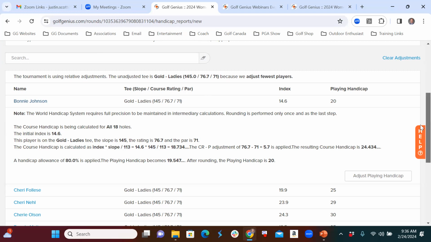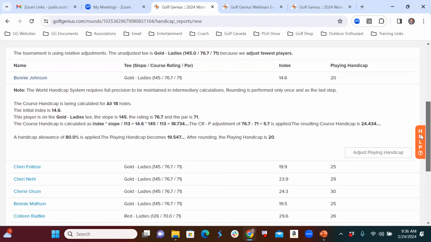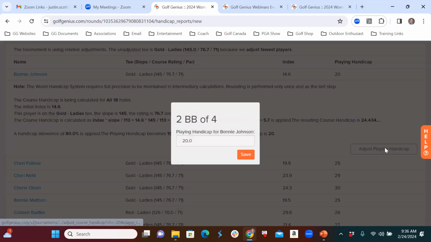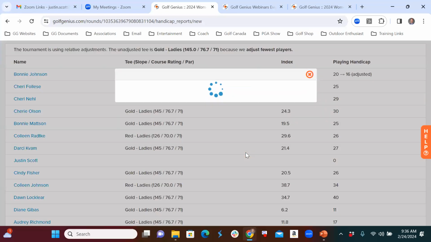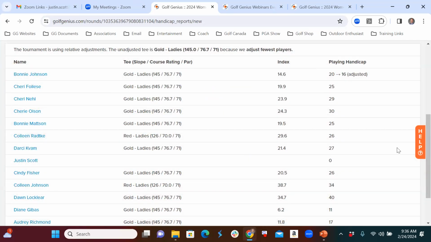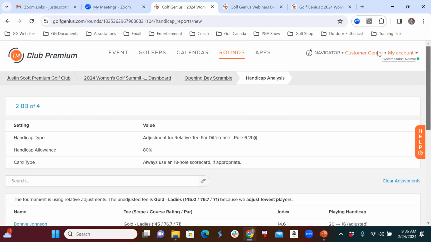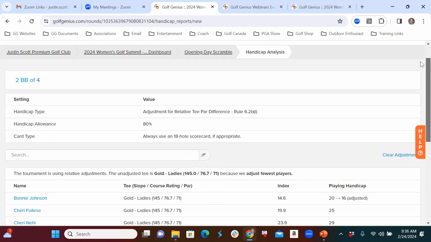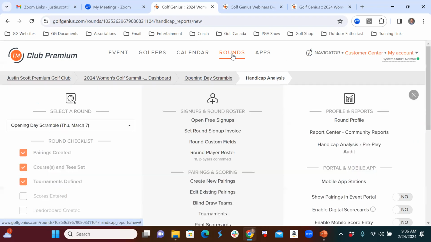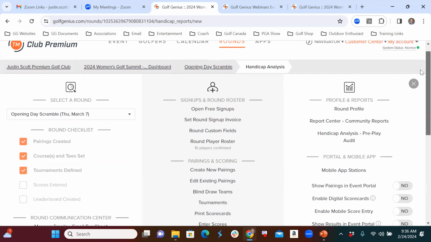And if Bonnie were to give you some business, we can always adjust her handicap down a little bit further if we want to. Sorry. You made me mad. You're now 16. Hey, jokes are working today. I like that. Thank you. I mean, it could just be sympathy, but I appreciate that.